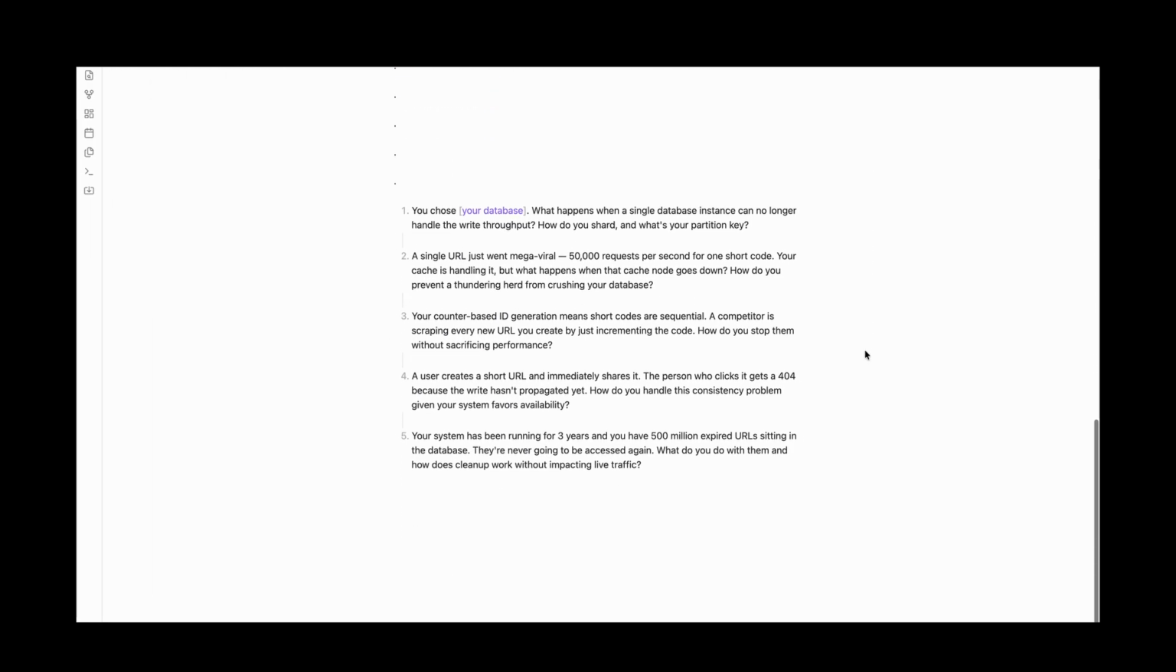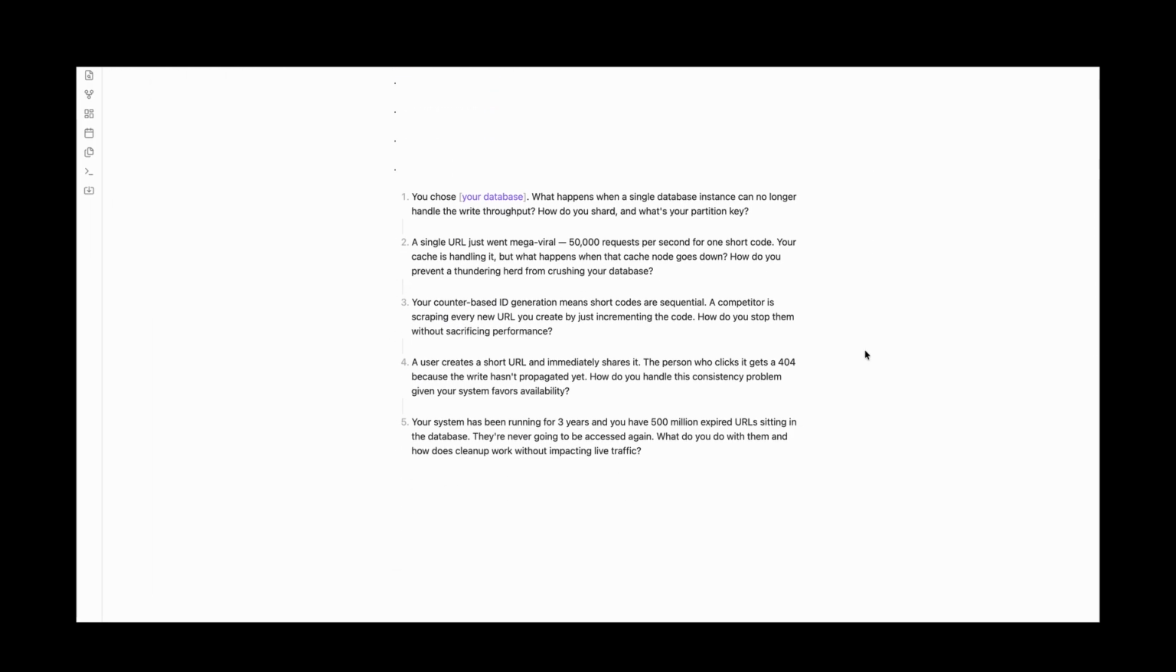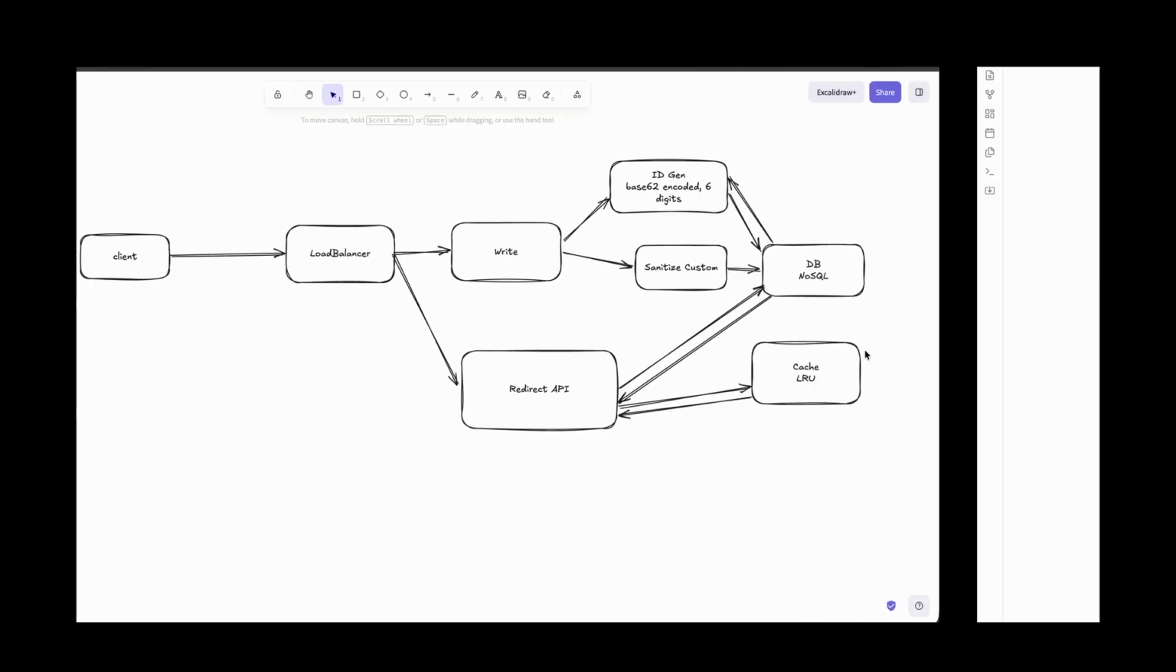All right, so curveballs, here we go. You chose NoSQL. What happens when a single database instance can no longer handle the write throughput? How do you shard? And what's your partition key?